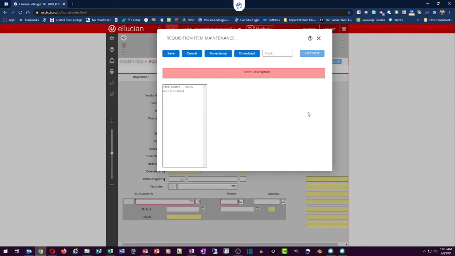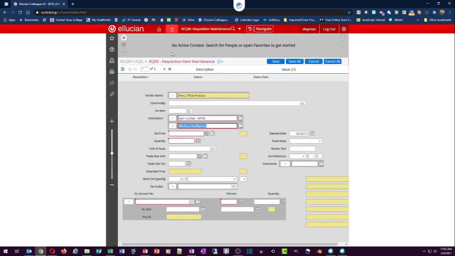Wireless headphones. Maybe they're from JLab. And then we save that information. Timestamp not required, but you can enter it if you want to. I'll save that. I'll enter the price, $65.95. I'll enter a quantity. I need 2 of these. I'll go down to my GL account number.